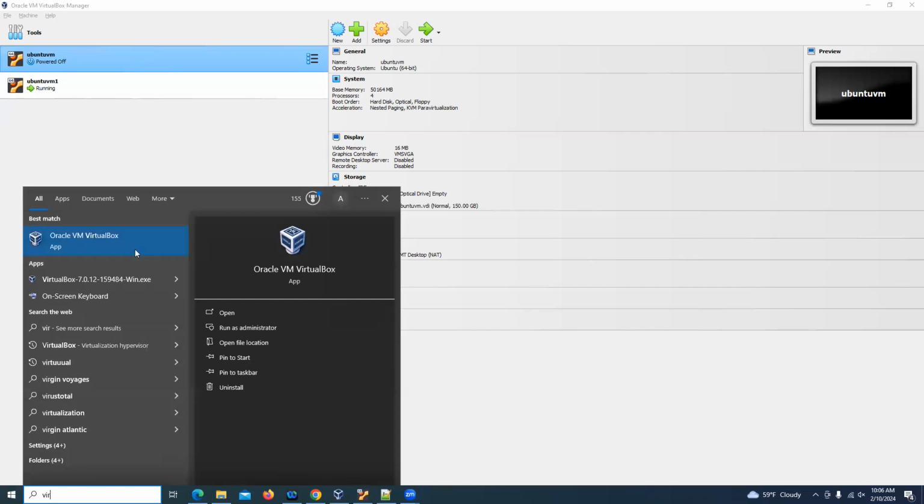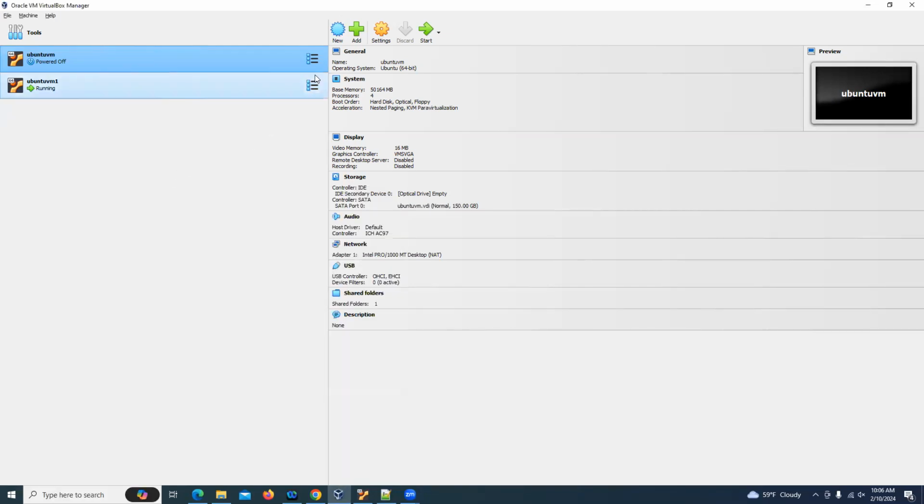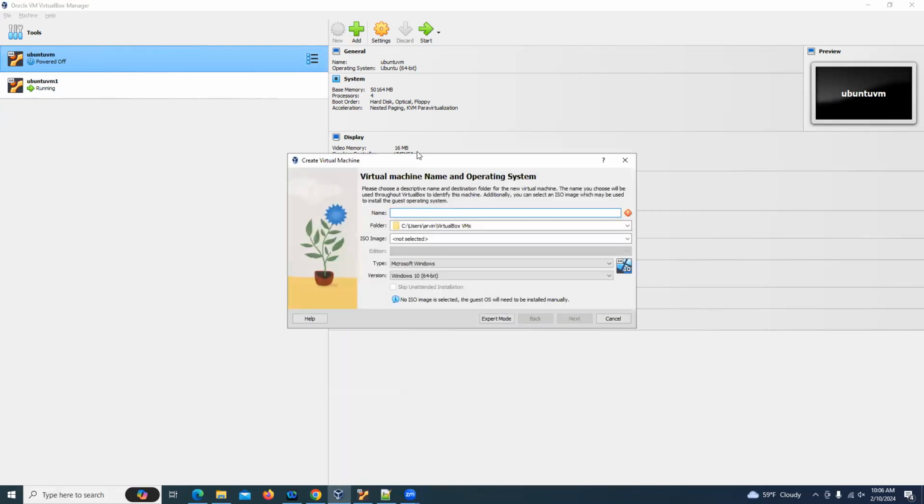Here you have to create a new machine. Click on New, and then give your virtual machine a name. I say Ubuntu VM, any name you can give. This is already selected because it is the default folder being taken, VirtualBox VMs. Just clean this folder also, because if anything is there, it will not allow you to create again. Otherwise you can make a new one here also, so it will create a new folder.